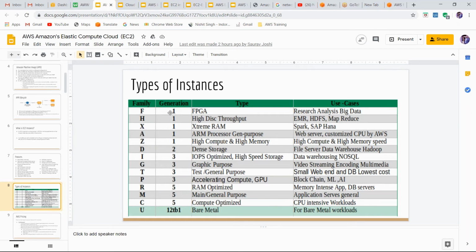We have generations as well, like which family has which generation in AWS, and what type of work this family does. Most probably, we will use the T family, T family third generation. This is used for test and general purpose. The instances which we will launch are general purpose instances, and we have various others as well, like compute optimized, RAM optimized, accelerated compute, graphics purpose, IOPS optimized. So as per our requirement, we can create our own instance.